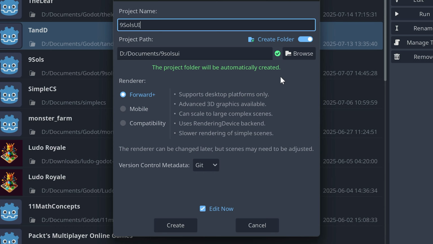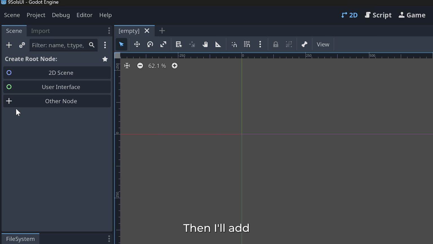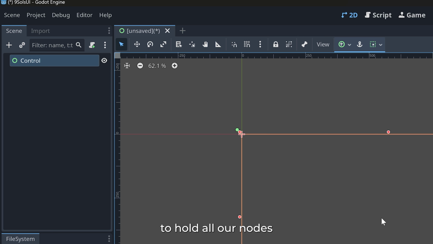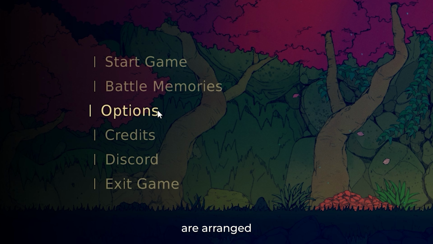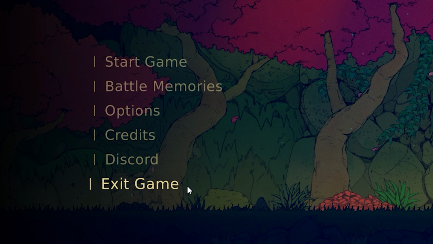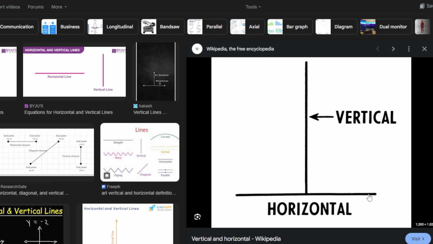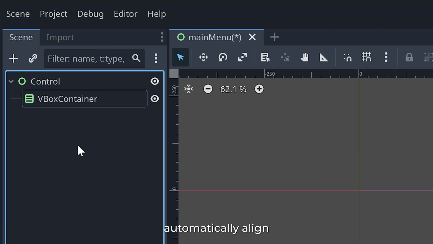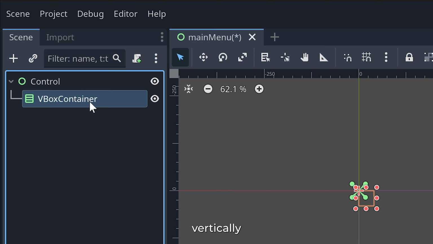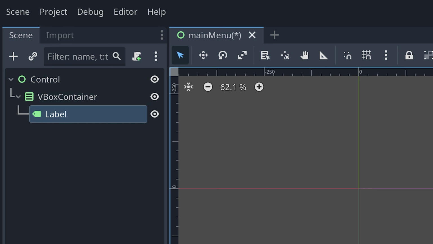Let's start by creating a new project. Then, I'll add a simple control scene to hold all our nodes. Main menu. The labels are arranged horizontally. Is it horizontal or vertical? Definitely not horizontal. They are arranged vertically. So, I can use a VBox container which will automatically align all its children vertically, saving me from the manual work.